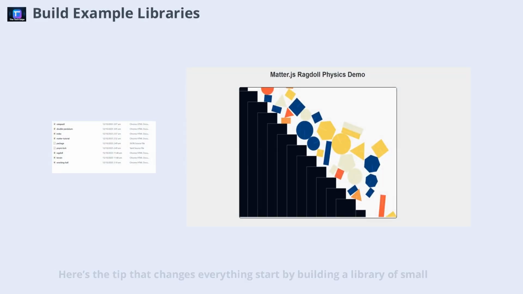Here's the tip that changes everything. Start by building a library of small, throwaway examples. Don't jump into your main project right away. Instead, create simple HTML files that test out different features of the package. For example, I made a silly ragdoll script just to see how things worked. By experimenting with small scripts, you get a feel for the package's mechanics without the pressure of a big project. This approach lets you learn in a low-stakes environment.